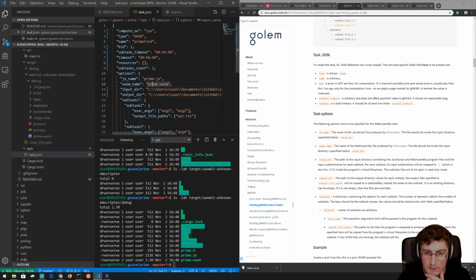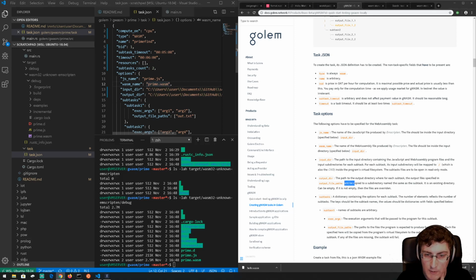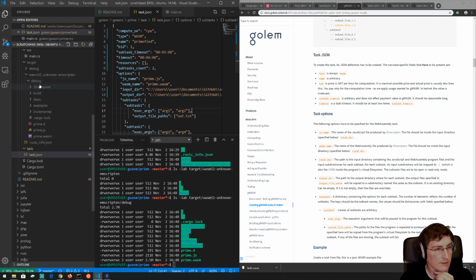Next, the path to the output directory where each subtask's output files will be copied to a subdirectory named the same as the subtask. It is an existing directory, can be empty. If it's not empty, then the files are overwritten. Dictionary containing argument. Okay, well, that seems fine.